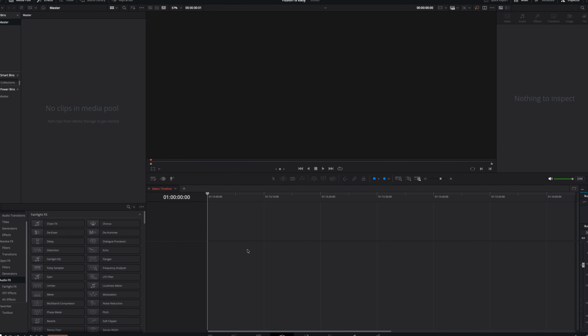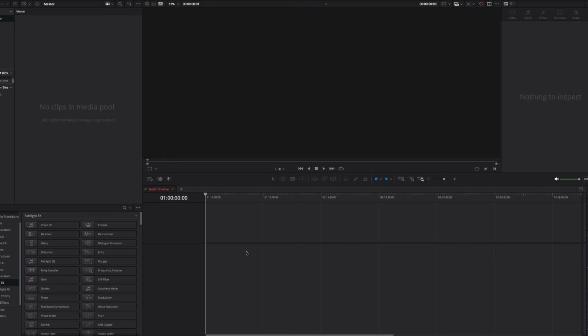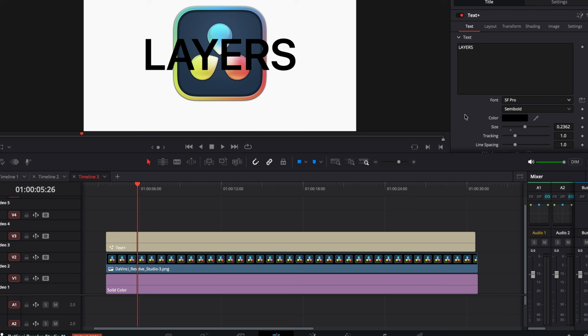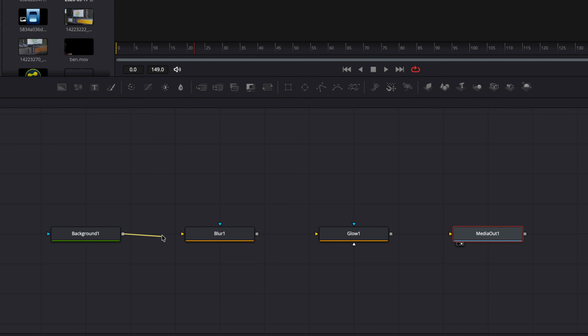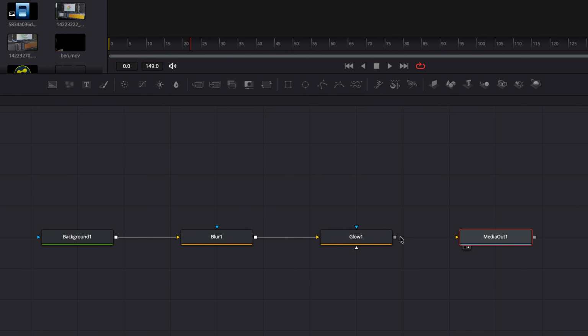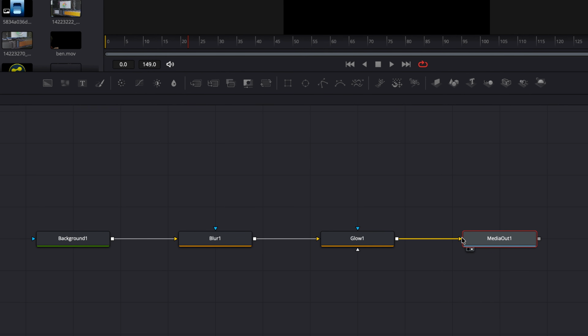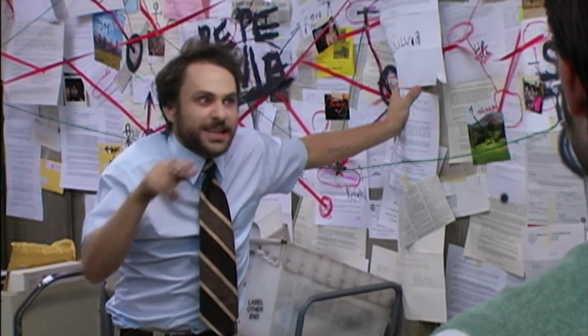If you're used to the edit page, or you've come from After Effects, you're probably used to working with layers. Fusion is a bit different. With layers, you stack everything on top of each other. Things at the top will appear in front of the layers below them. With nodes, you connect steps together. So instead of building up, you're building forward. And each node modifies whatever comes before it. If this sounds a bit confusing, don't worry. Once you see it in practice, everything will click.